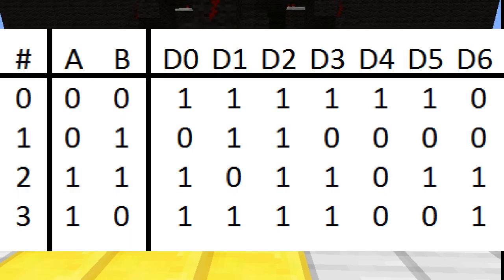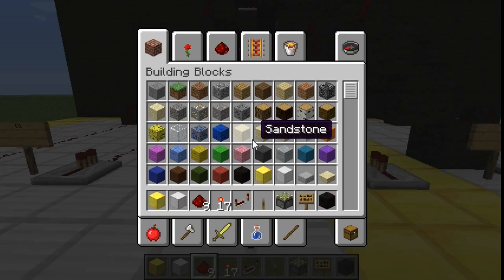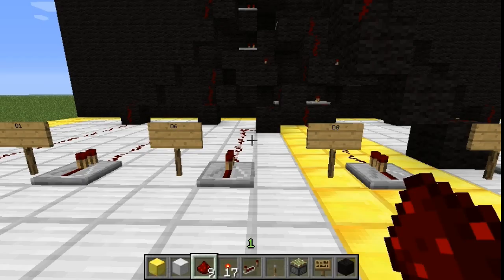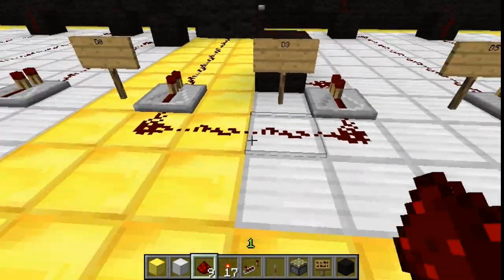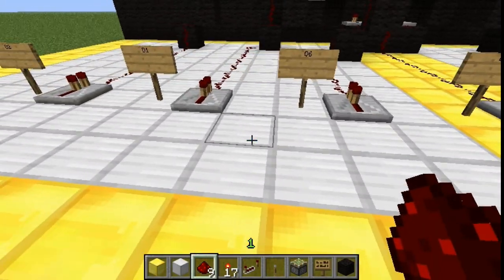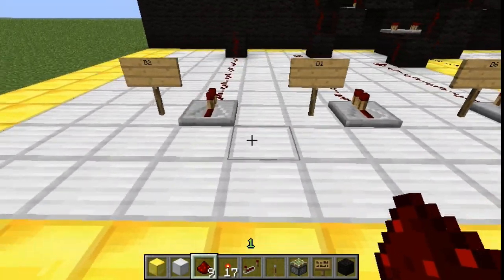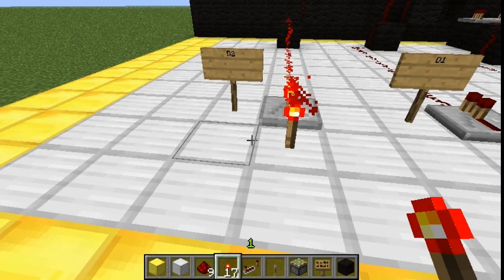Then we can see that D2 is clearly always on. So what I'm going to do here is first, D0 and D3 require the same input, so I'm going to connect them so that I know that. D2 is always on, so I'm just going to turn it on.